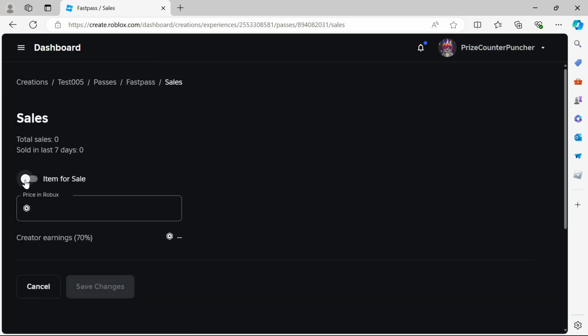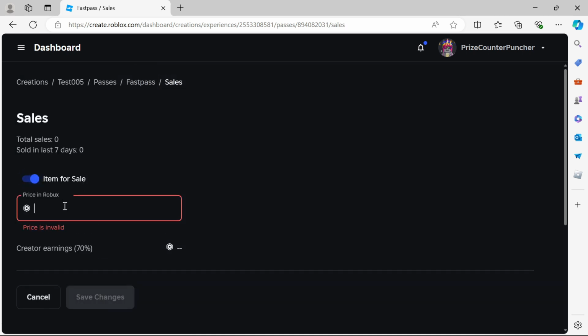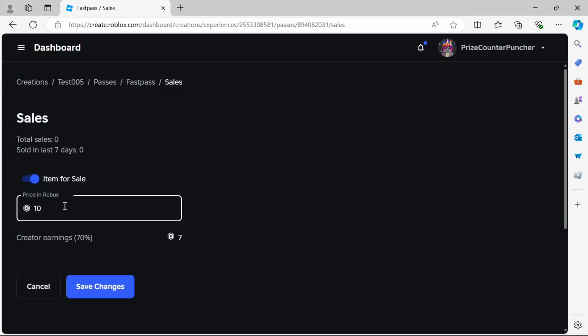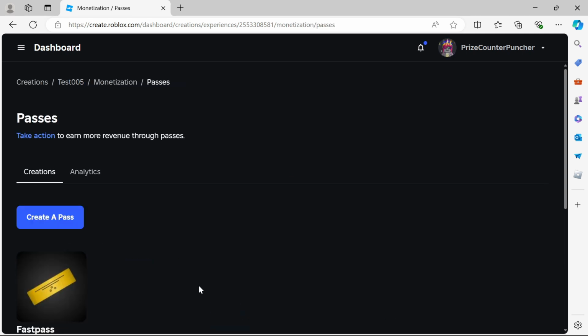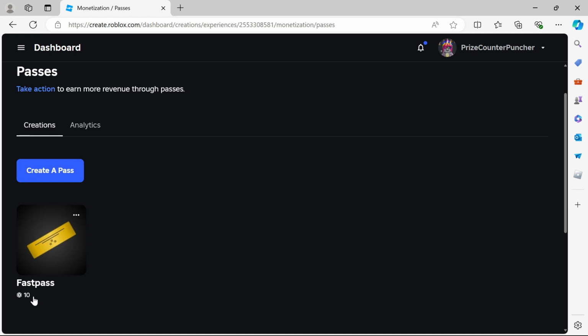Set the item is for sale. Let's sell it for 10 Robux, which means I'm only going to get 7 Robux out of this. Click on Save. Pass updated successfully. Now I'm going to click on Cancel. So I'm back over here, and if you look, you can see that this pass is now for sale for 10 Robux.